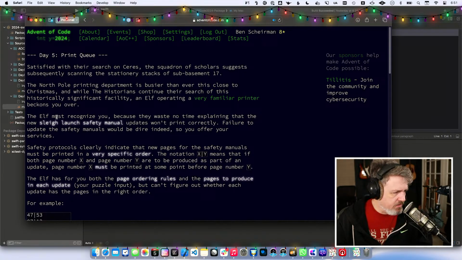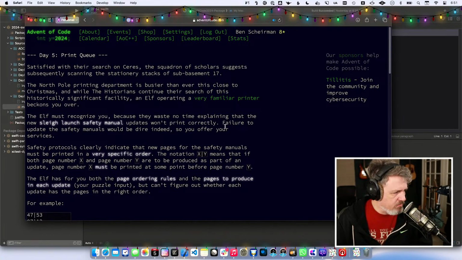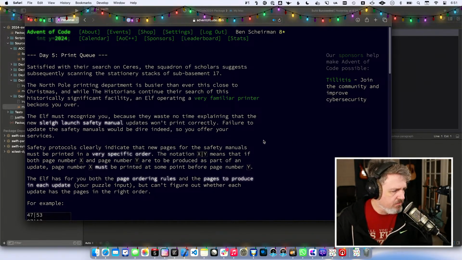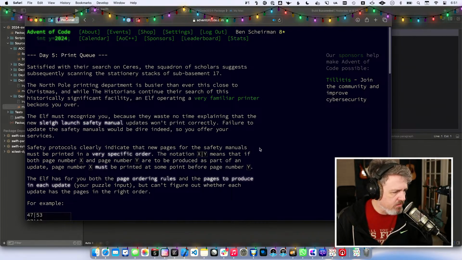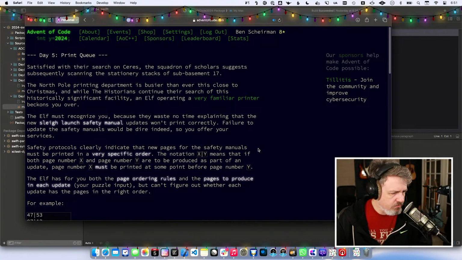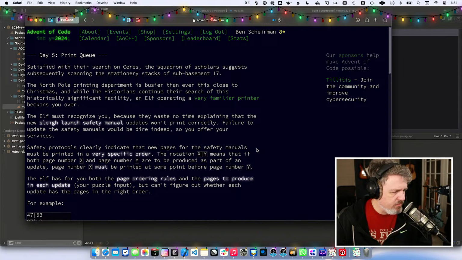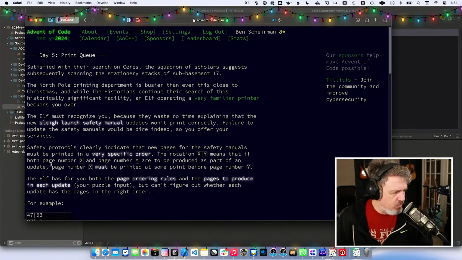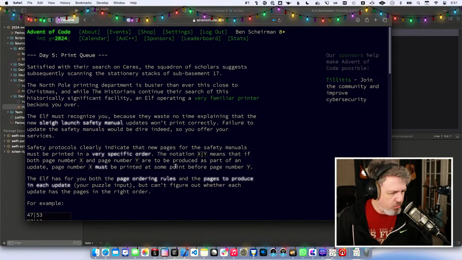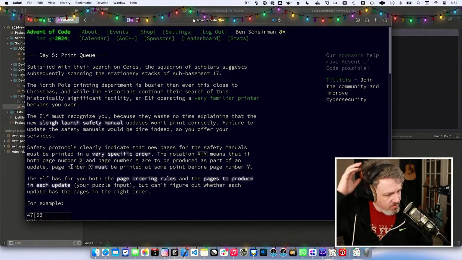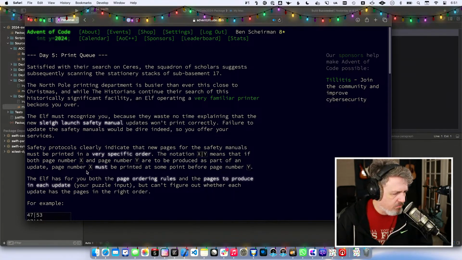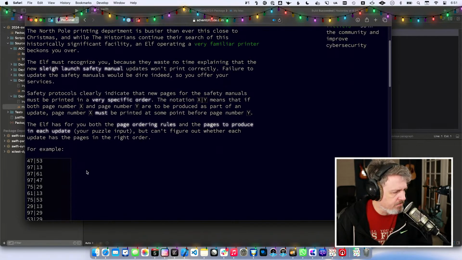The elf must recognize you because they waste no time explaining the new sleigh launch safety manual updates won't print correctly. Failure to update the safety manuals would be dire indeed, so you offer your services. Safety protocols clearly indicate that the new pages for the safety manuals must be printed in a very specific order. The notation X|Y means that if both page number X and Y are to be produced as part of an update, page number X must be printed at some point before page number Y. The elf has before you the page ordering rules and the pages to produce in each update.